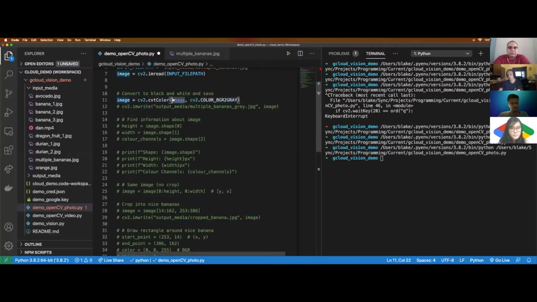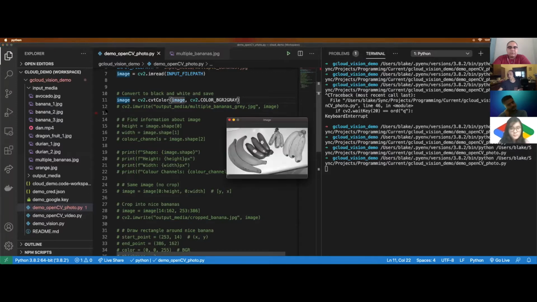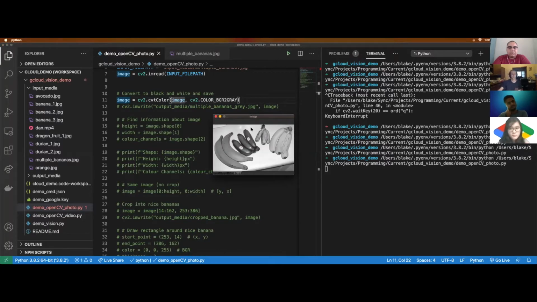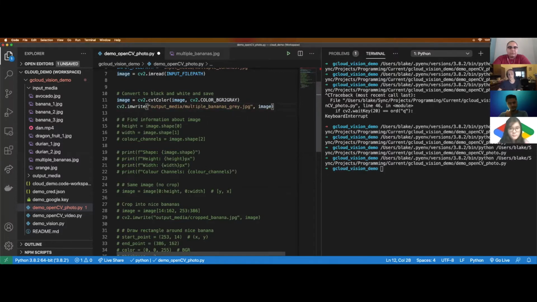So if I run it again, oh, the image is in black and white. So we can change images and we can adapt them to what we really want. Just like iMovie. And this command here just writes it out to the output media folder. So it's just like saving an image.